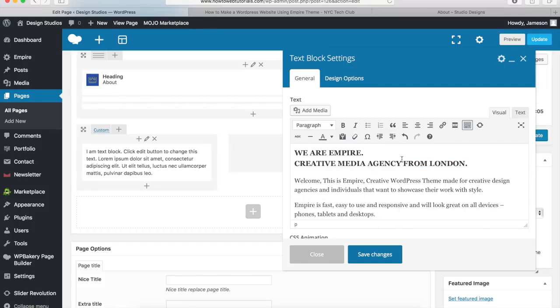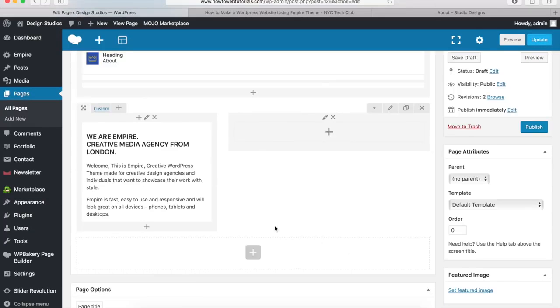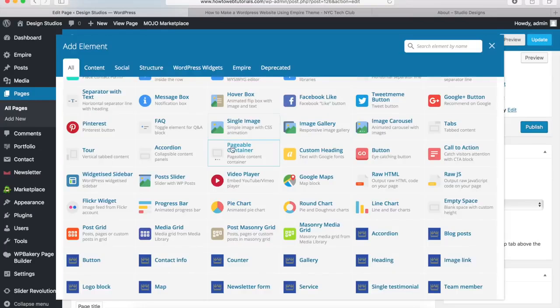Okay, so if you need to, you can pause the video and type in whatever you want. And then once you're ready, go ahead and click on Save Changes. And now what we want to do is add an image right here. So let's click on the plus button right here and find the single image element and click on that.